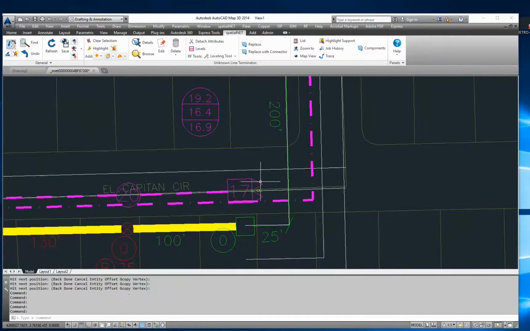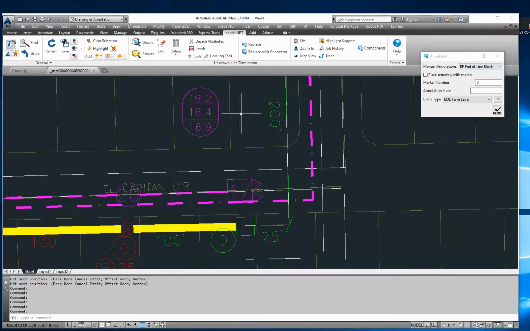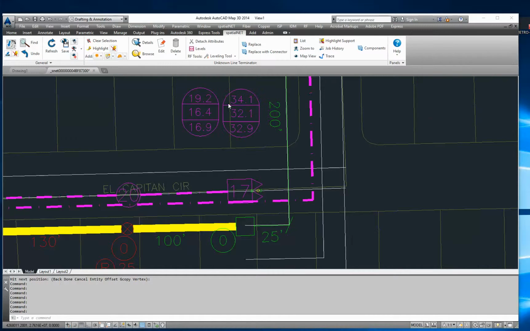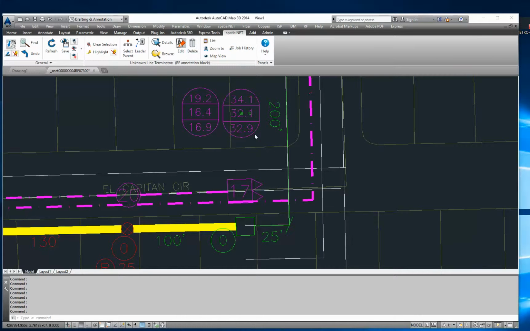Now let me show you, if we have this selected, and if we add annotate, same thing, click over here, and you notice that it's the throughput levels, not the tap levels. So I'm going to clear selection. I'm going to select this. I'm going to delete this.